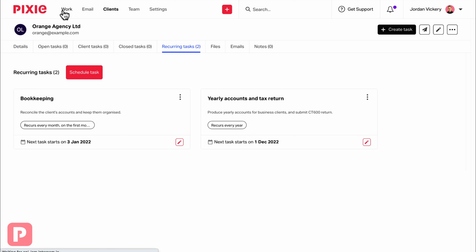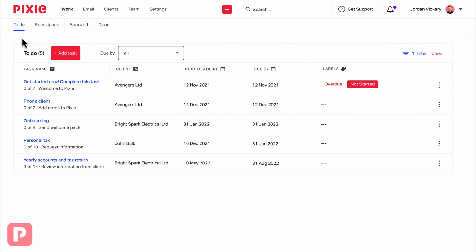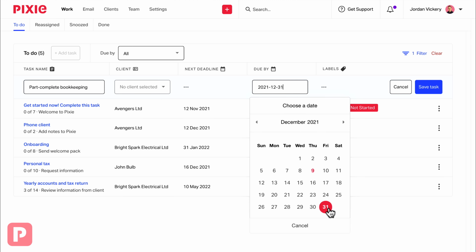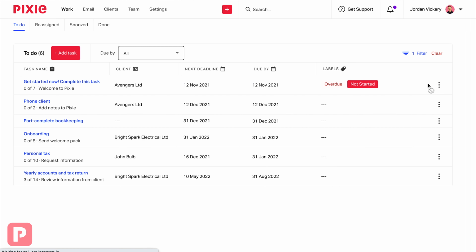So there's really a couple of ways that we can do this in terms of adding our existing work into Pixie. The first way that I think is the most simple is to create a really simple template that we can use in bulk for all of our clients. Let's say, for example, we want to create a simple bookkeeping template. I'll click on Add Task, and I'm going to call this Part Complete Bookkeeping. I'm going to leave the client field blank, and I'm going to save the deadline for the end of the month. I can then save that task, and then open the task by clicking on the blue link here.